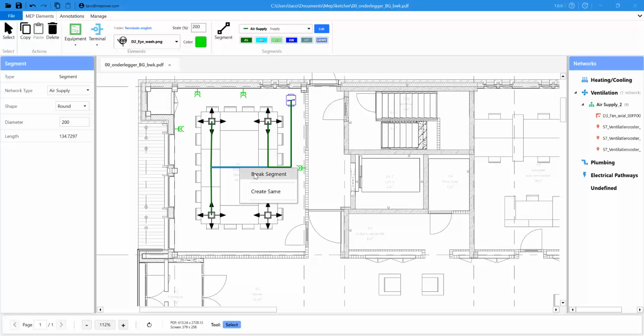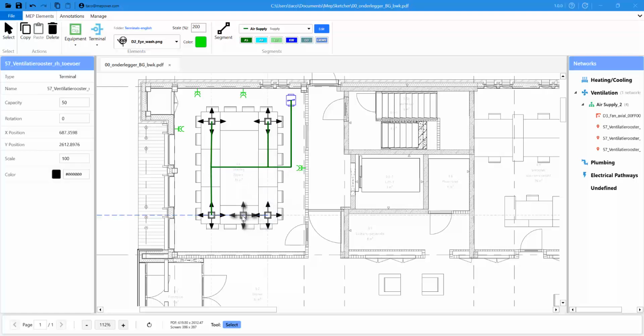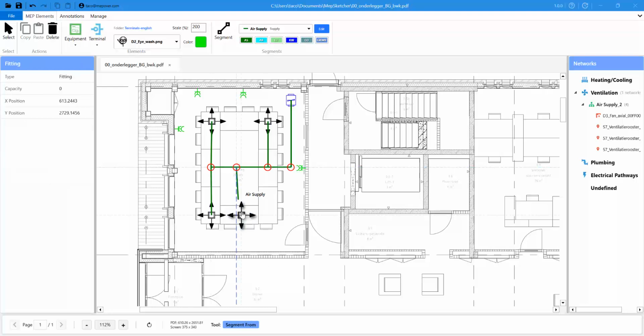Or the final option, and that is to click on a segment, then use the right mouse button again and choose break segment, and this will create a fitting at that location. So let's say we want to have our air terminal over here for some reason. Then you could go draw from and connect into the air terminal.